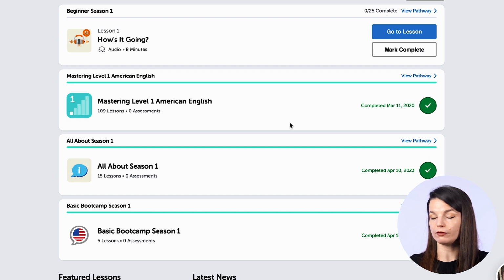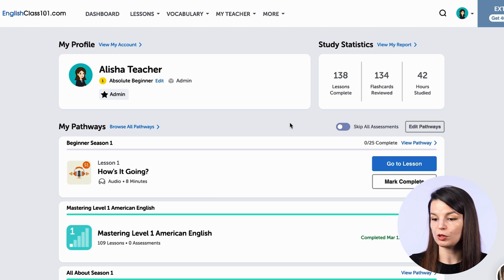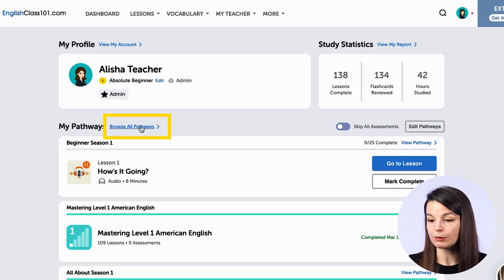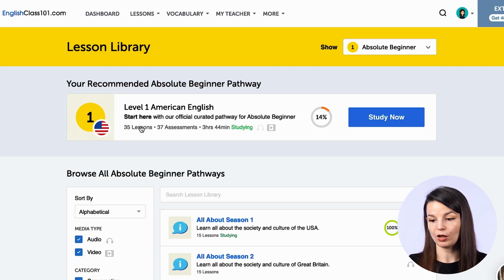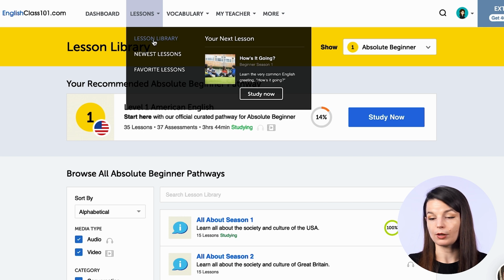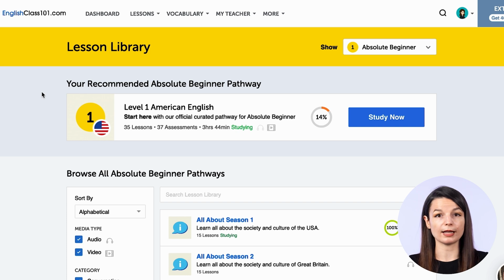Like if you finish all of the level 1 things, how do you move on to the next level? You can do this in 2 different ways. First, you can click this Browse All Pathways button. This will take you to our lesson library. You can also access this by clicking on the Lesson Library link from the Lesson drop-down menu at the top of the page. So this will take you to the lesson library.